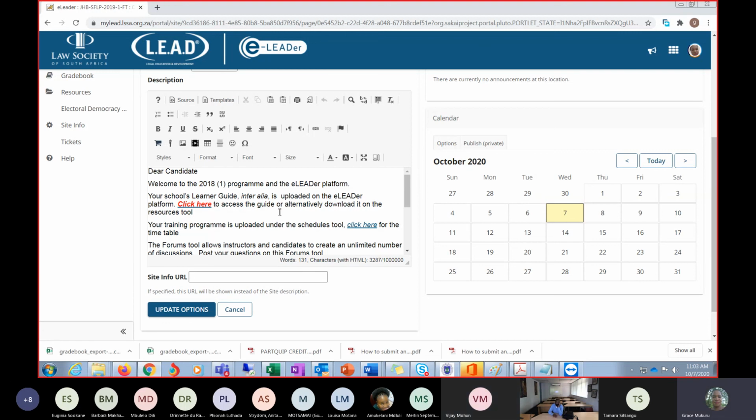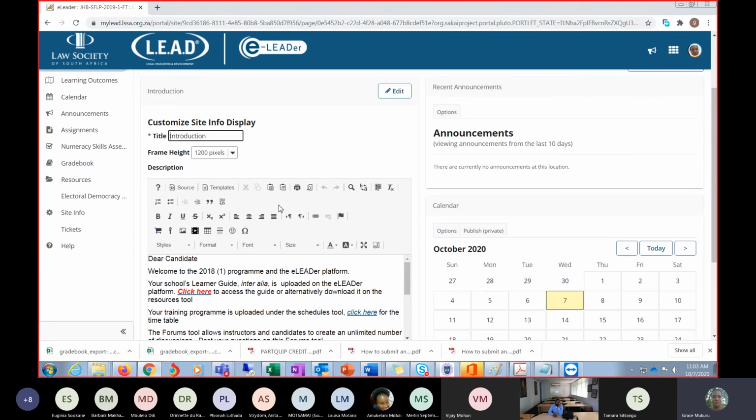Then you can edit, and now you can type in the information that is relevant to your specific school.